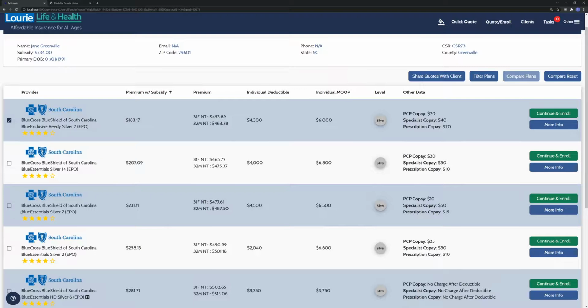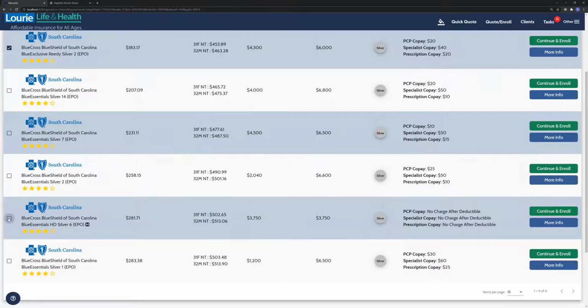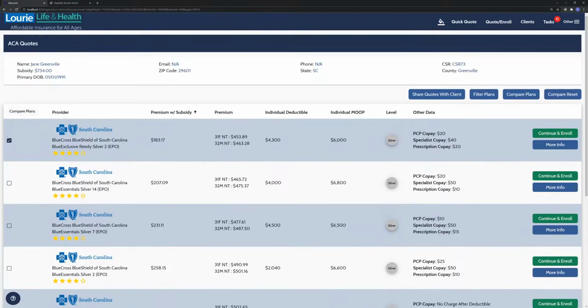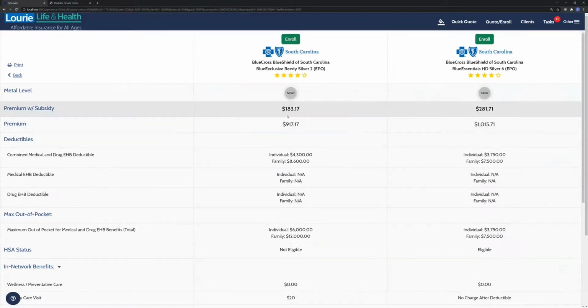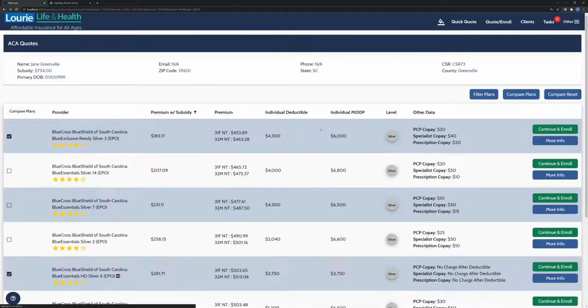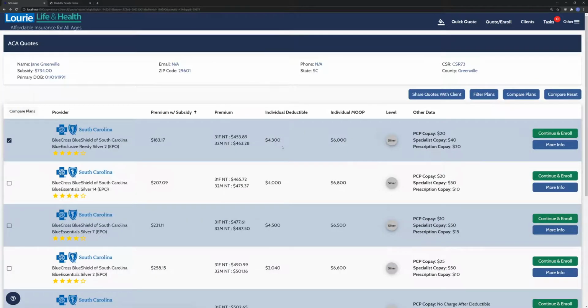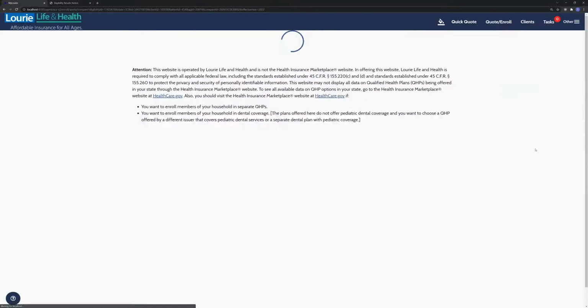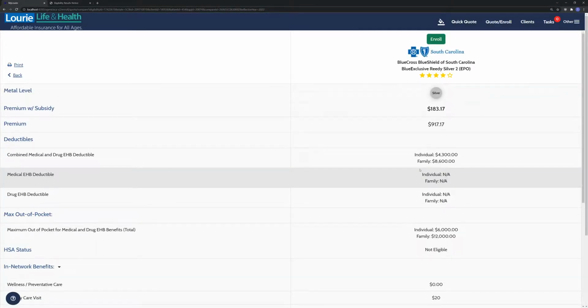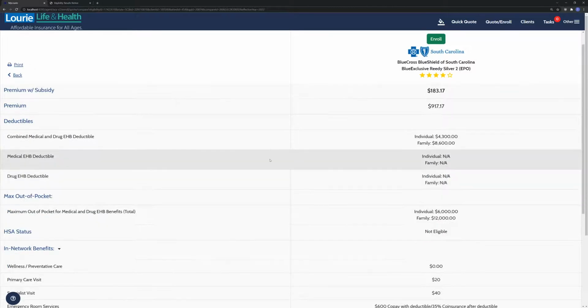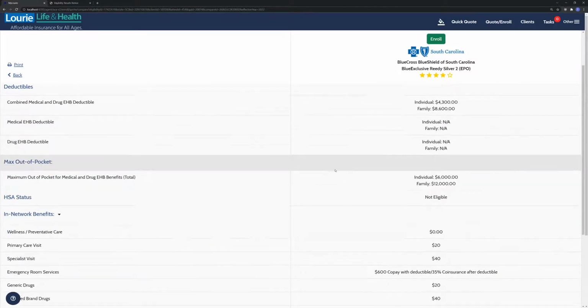We can then compare a few plans. Oh, they're all kind of Blue Crosses, so it might not be that much of a comparison here. Well, hold on. Yeah, okay, so you're doing a comparison. That's great. Yeah, I was going to talk about the more info. So if you're doing a plan comparison, I didn't want to skip over it too quick. It has everything right there at your fingertips, your top, as far as your deductible, your copays, etc.